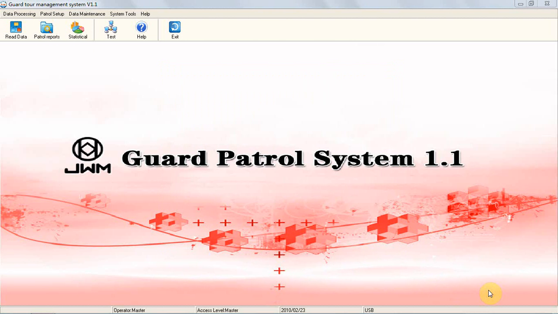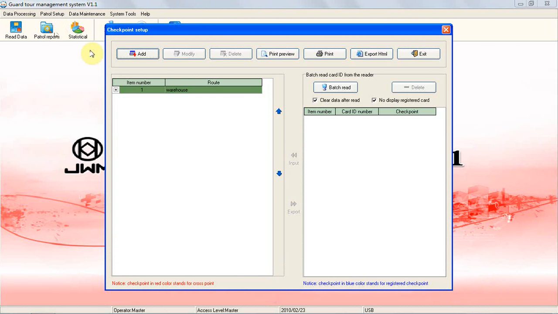Station Setup. In the Patrol Setup item, click Checkpoint to add, delete, or modify stations. Before editing station information, first choose a route to which you want to add stations, for example, warehouse, and then set up the information as you want. To add each card, after selecting the route's name, click Add on the left-hand side.